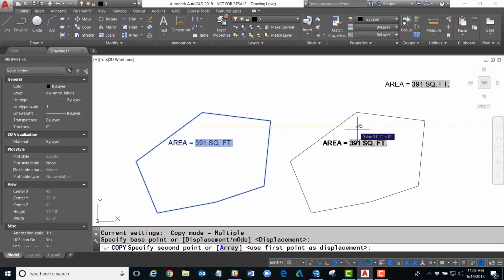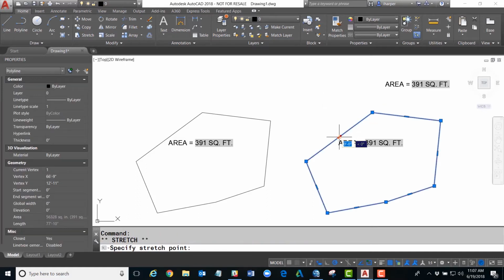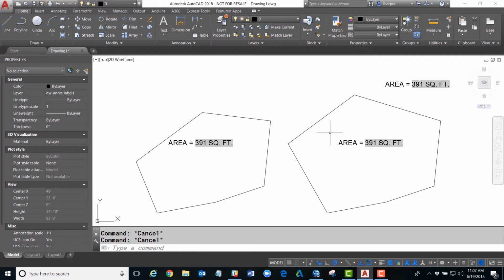Another great feature is if I were to copy this field with the polyline and the text together, you will notice that the properties of it will automatically stay linked, and when I update it, it will automatically update the text to match the geometry. This is a great way to be able to use fields fairly quickly inside your drawing.